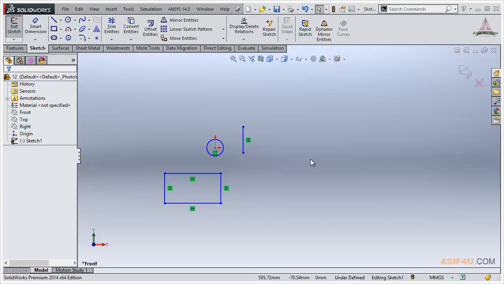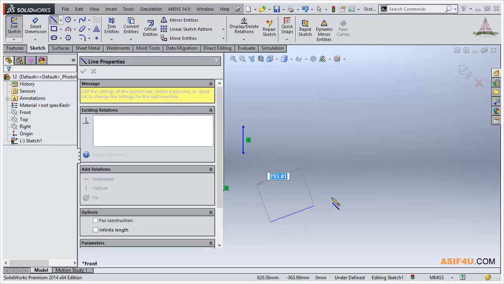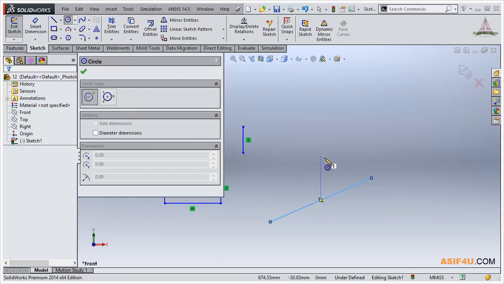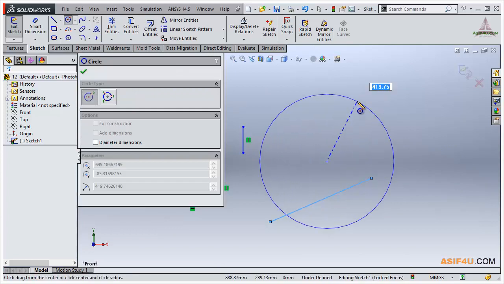If I want to create any line, circle or any type of sketch, at the time it shows one number. I think you already noticed that. If I want to create a line, there is a number it shows. This means this is the length of the line. Or if I want to create the circle, this is the diameter of the circle it shows.